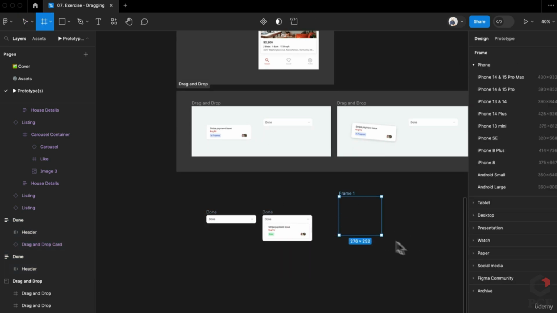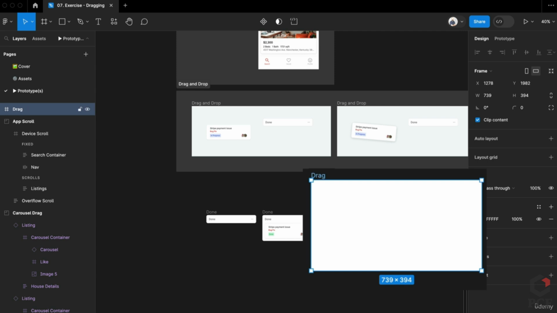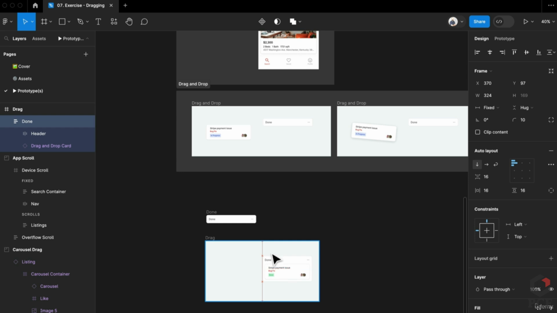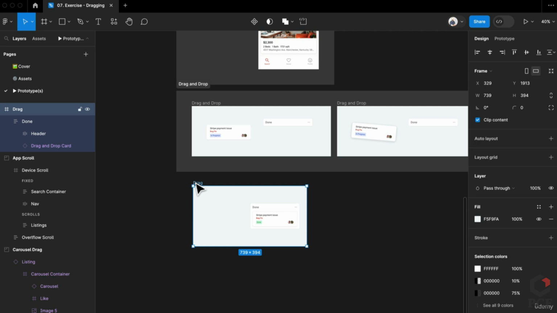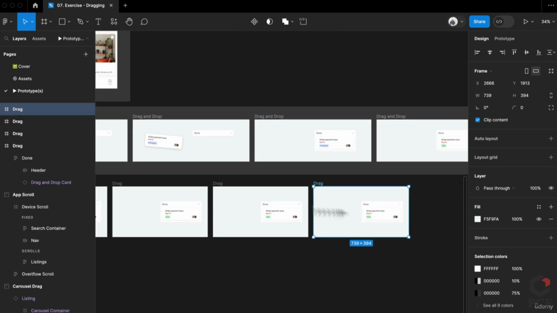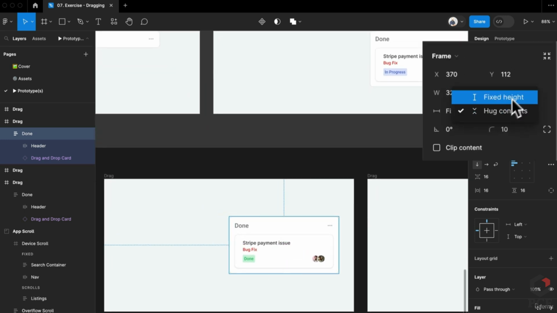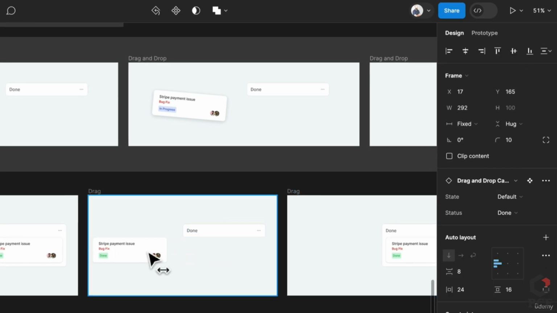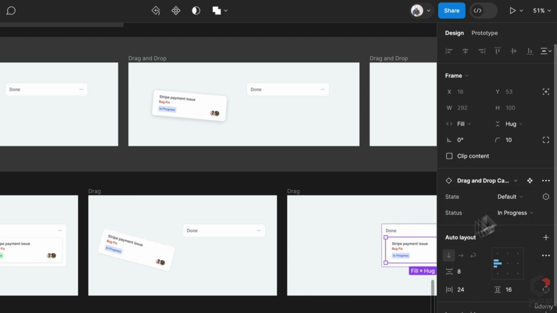And then we're going to create a frame because we're going to recreate this frame by frame. We'll call this frame drag. And if I press I can grab the color that we're using. So what we're going to do is we are going to essentially create 4 frames. This is going to be our final frame. This one is going to be that frame. This one's going to be over here and tilted. And we can call this in progress.